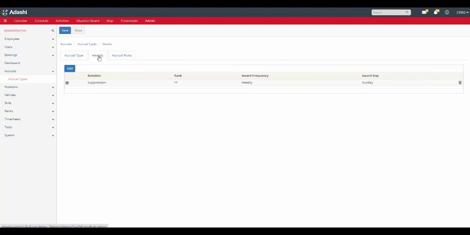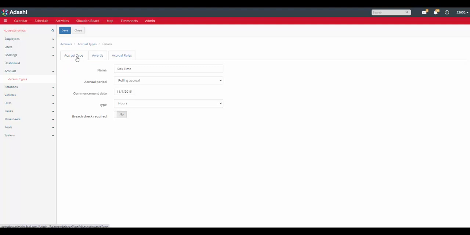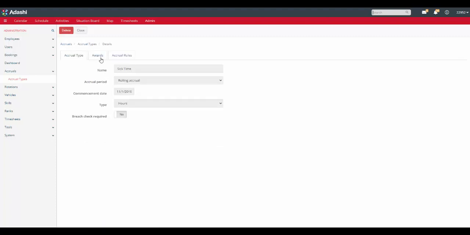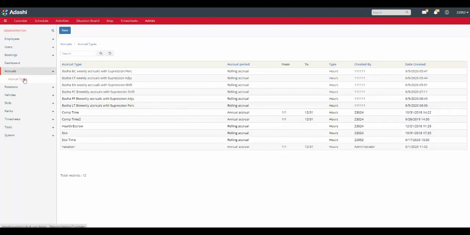So then you can see that I have created the accrual rules for this accrual type. I have already created the award rotation, or when this will be added to my accrual bank. And I've created the accrual type sick time. So once I have done all three of these tabs here, I would just come back up to the top of this page here and push save. And then you can see on mine right down here, I have created the accrual type of sick time, which is a rolling accrual. If I click on that, it will show me all of the details of that accrual type that I've created. Then if I come back over here to accrual types by clicking on accrual types here on the left, that brings me back out to my main accrual type page.